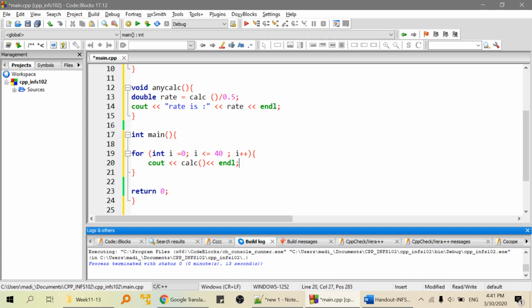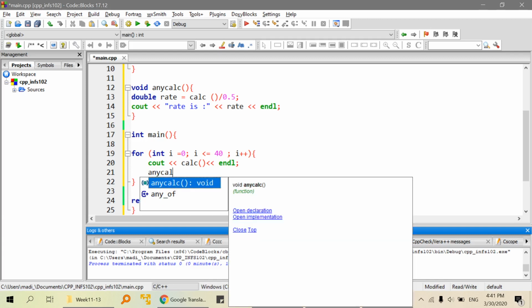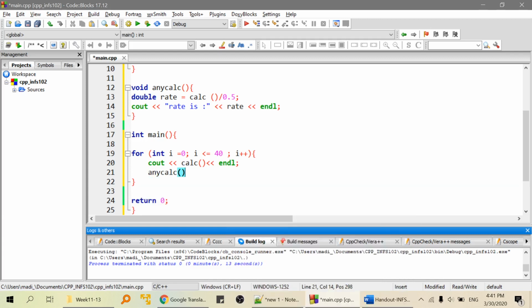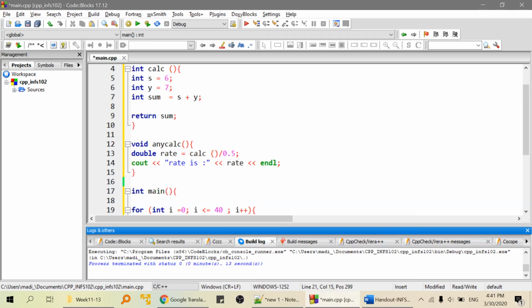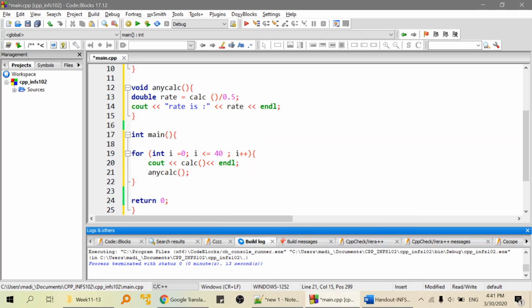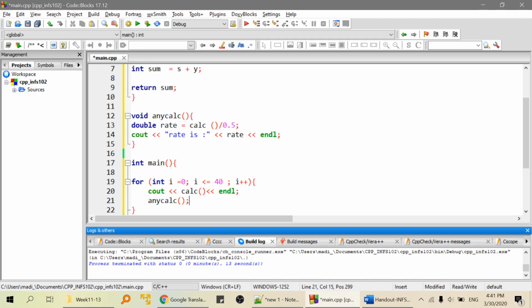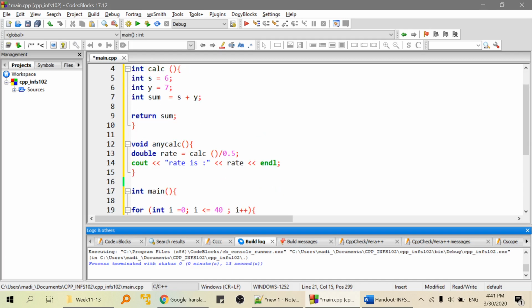All right, let me just put it inside the code to indicate it more. Okay, AnyCalc. Remember, I'm just typing any kind of logic. You don't need to think of the logic as much as the meaning of why I'm writing this. I don't have any specific logic to describe, but the meaning that I'm trying to illustrate to you is the importance of having functions.